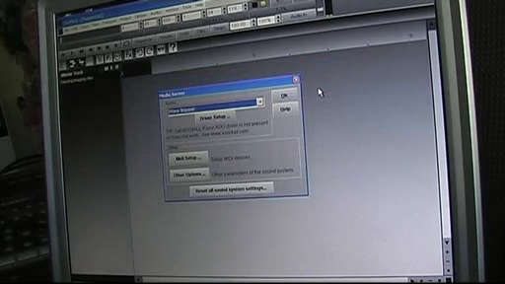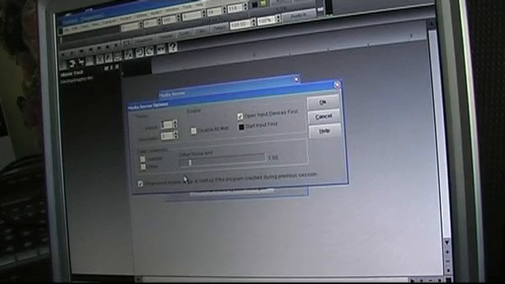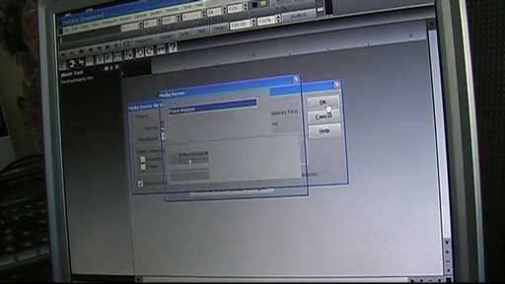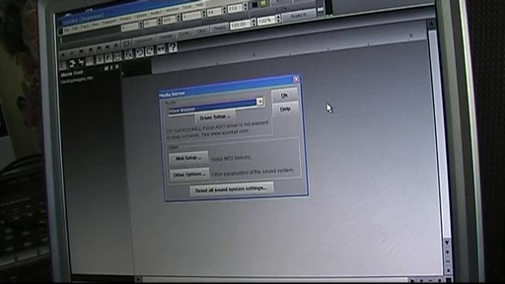Click on OK, and if we have other options, we can see anything that we want to change there, but the defaults are fine. So then we click on OK.